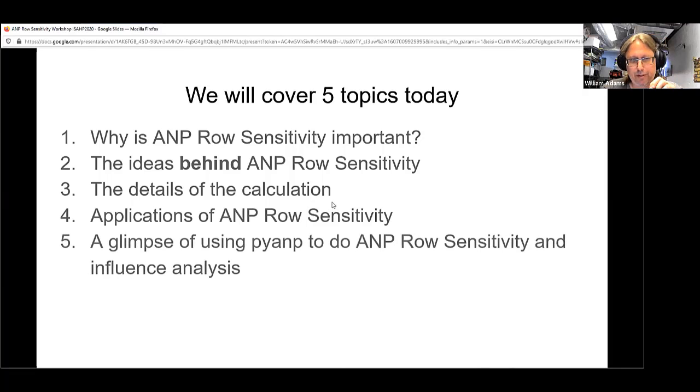And then throughout this, I'm using the PyANP library. It's a Python ANP calculation library I developed a while ago. It's an open source library. You can create models with it. You can create multi-user models with it from a simple Excel spreadsheet. I'm not going to go through those details today, but I will go through doing some ANP row sensitivity calculations with this and just the general setup for it.